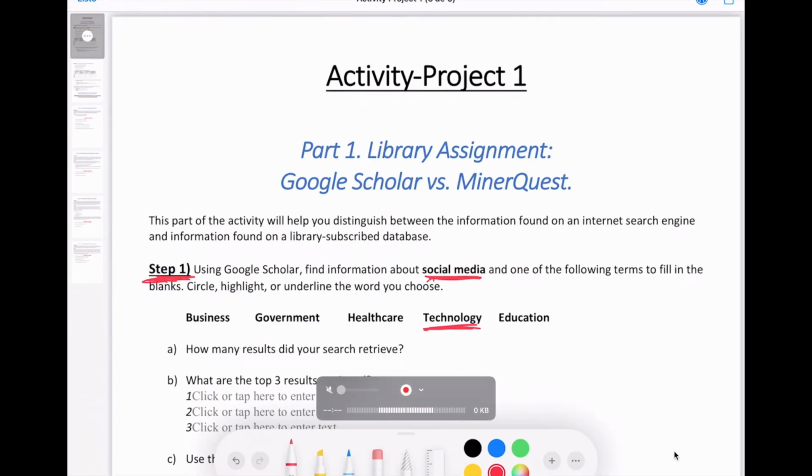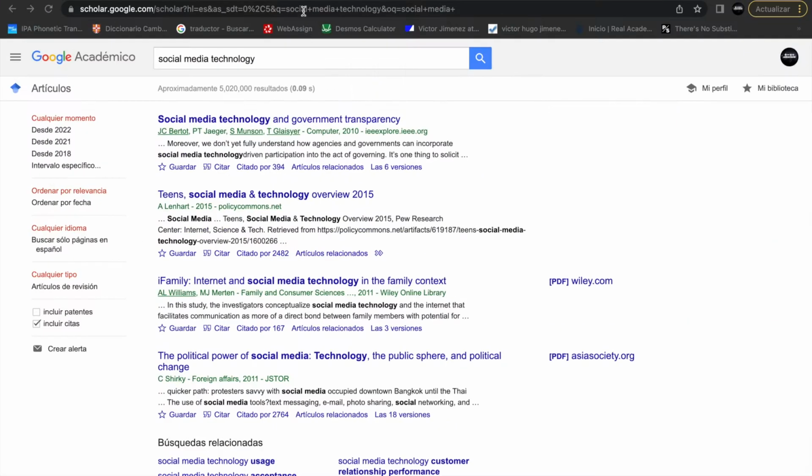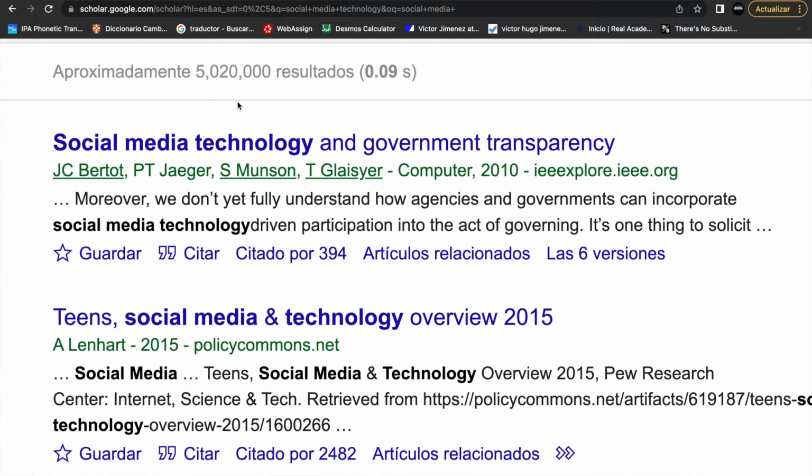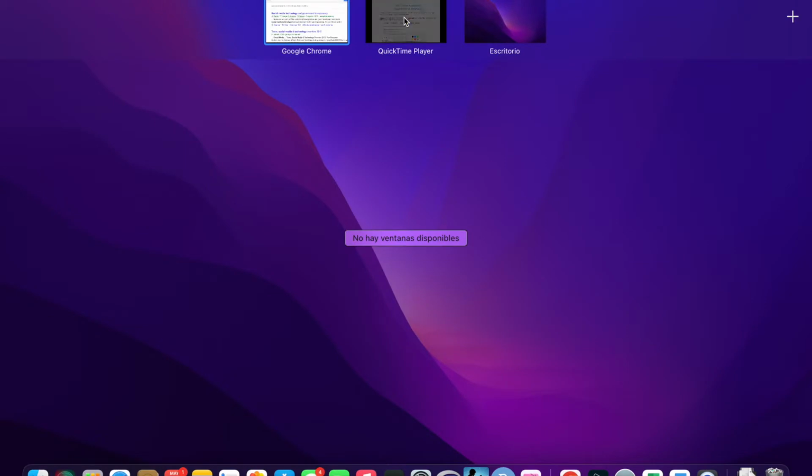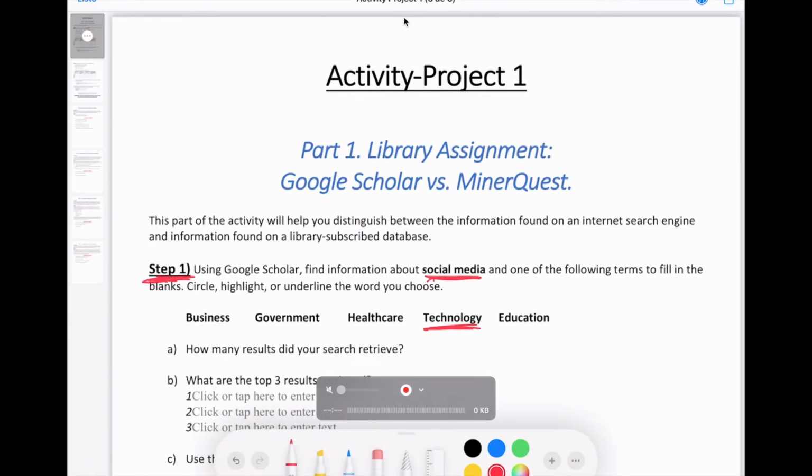Next, what do you have to do? How many results did your search retrieve? That number is here. You see that one? 500 million, 20,000. So here, 500 million, 20,000.